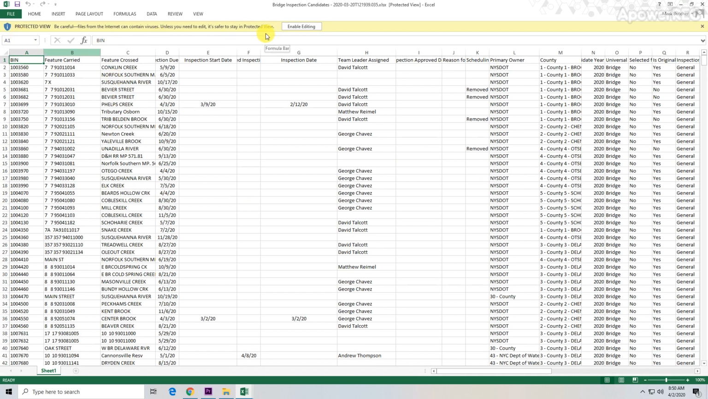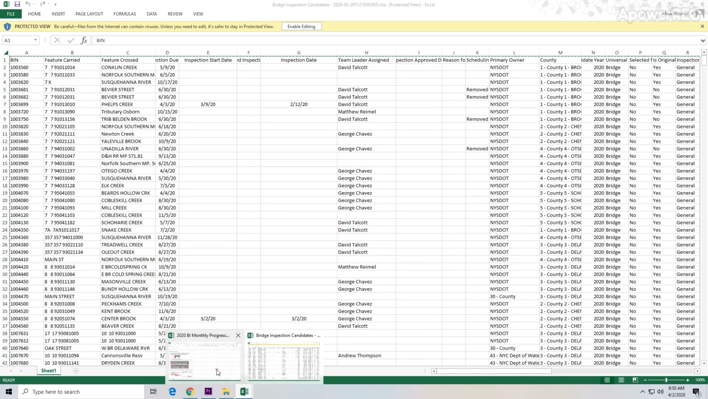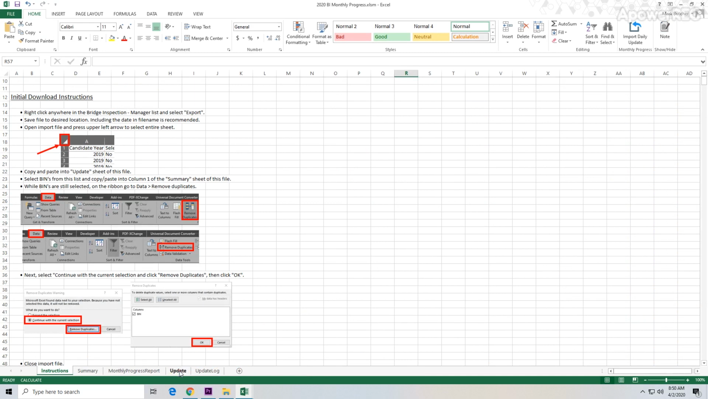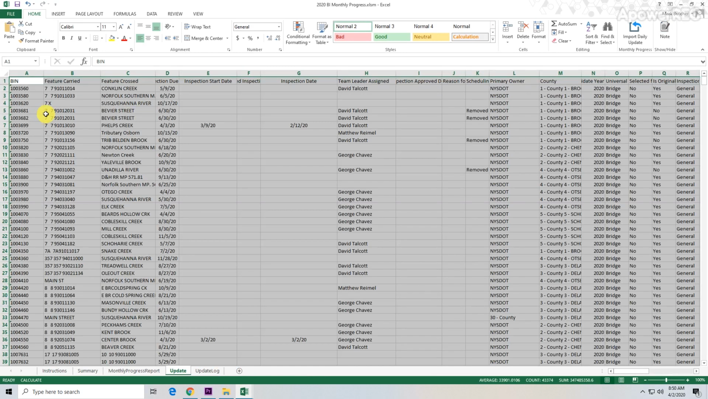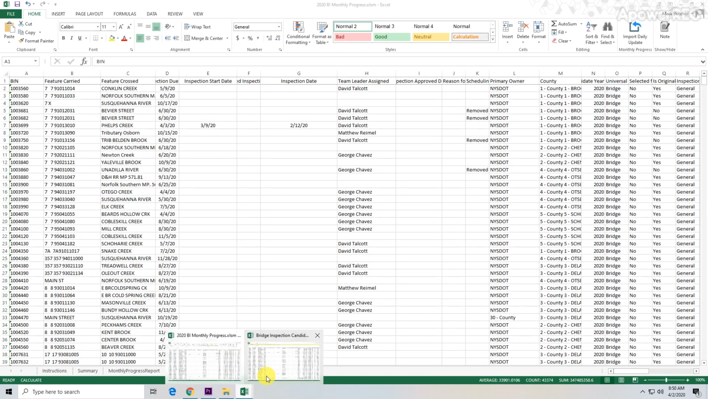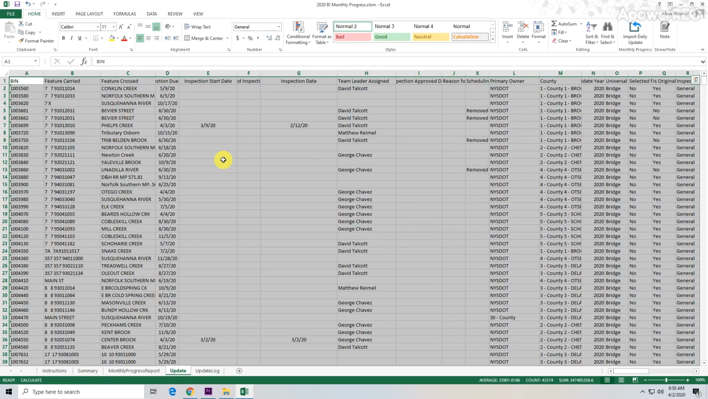You can ignore it if you get protected view, because all we're going to do is select the entire spreadsheet and copy it. Then we're going to come back into the update tab of our spreadsheet and paste what we just copied out of there. Now next we need to go back to the spreadsheet that had our download data and close that. We found that you can get some errors if you don't have that closed.